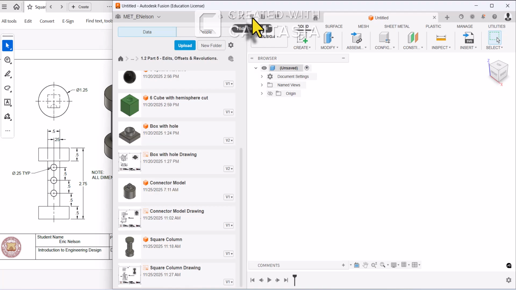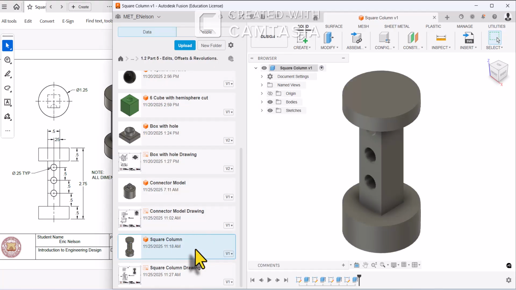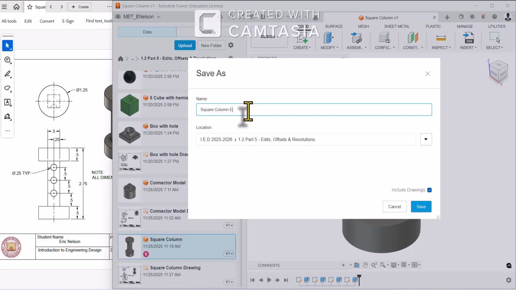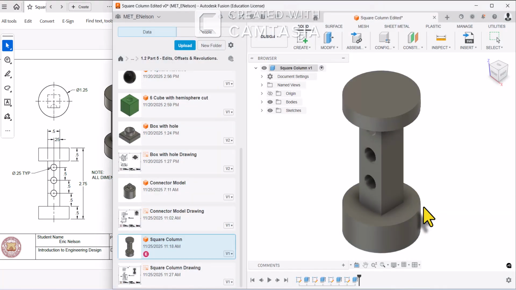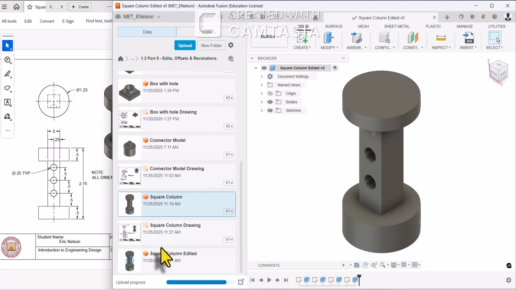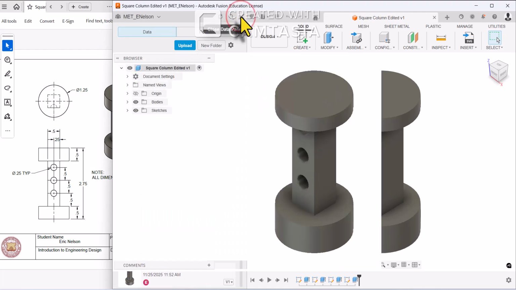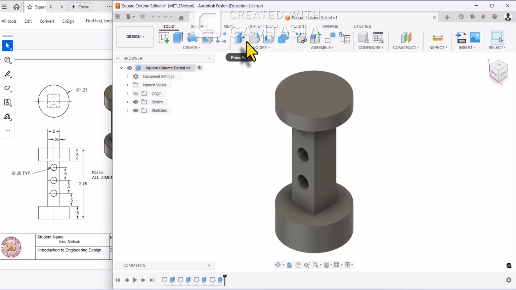So open up your data panel, that's these 9 dots, make sure in 1.2 part 5 and open up the square column from before. And hopefully you saved the drawing, I forgot to put that in the video. Hit File, Save As, and we're going to call the square column Edited. Where it says include drawings, we do not want the drawings in this case, and then just hit Save. And it should appear down there. Now close your data panel. Give yourself more room to work. Always more room to work.